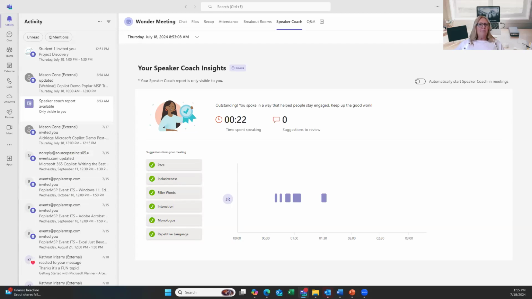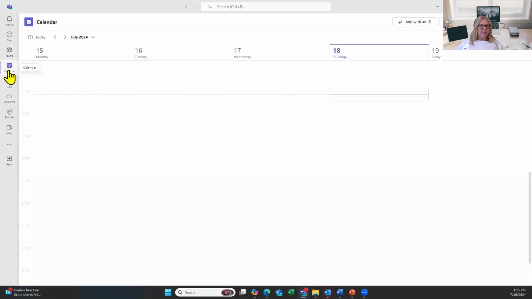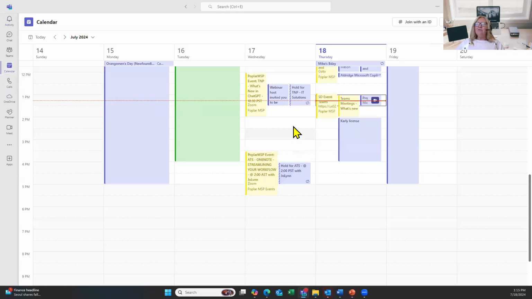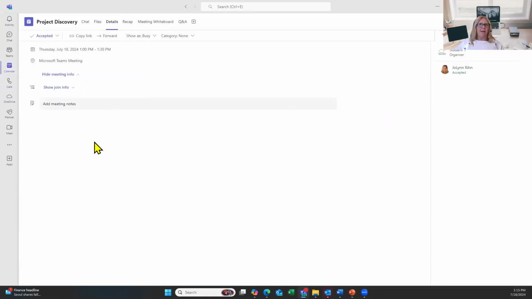But one of the big things these days is really meeting notes. So I'm going to go to my calendar here in Teams. And I have a meeting that I was invited to for today, and it's this project discovery. You can see it's got a video camera right here. I could go into the meeting directly from there, but I'm going to double click to open it.